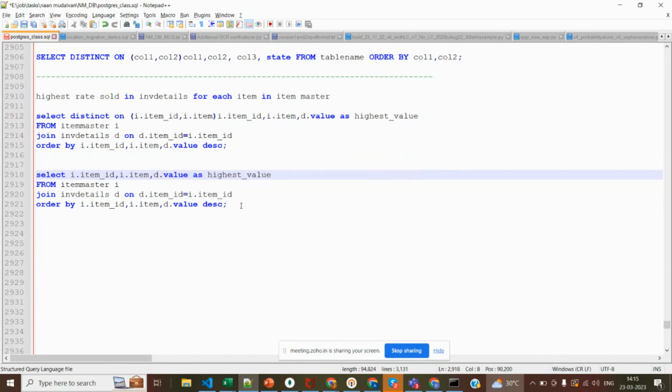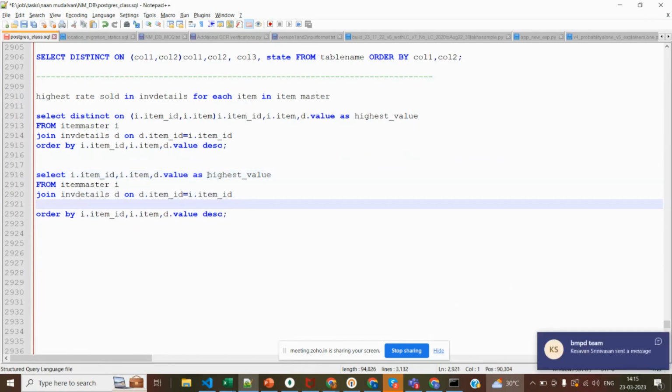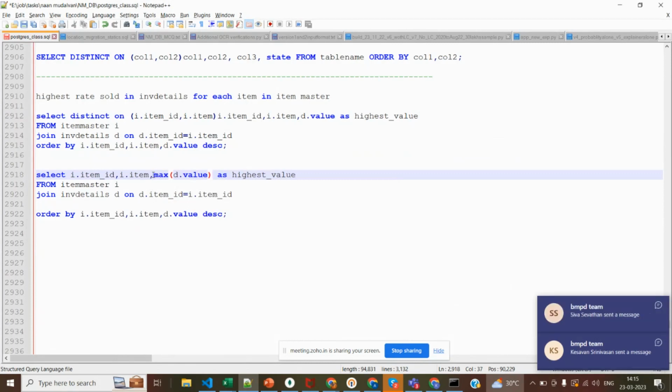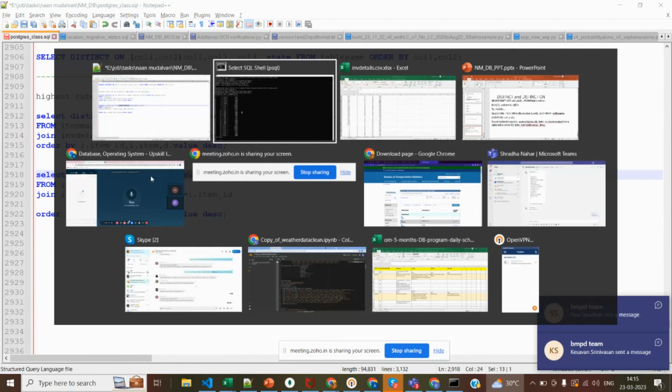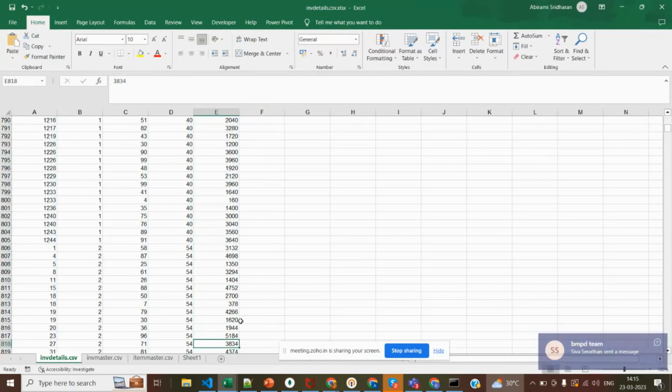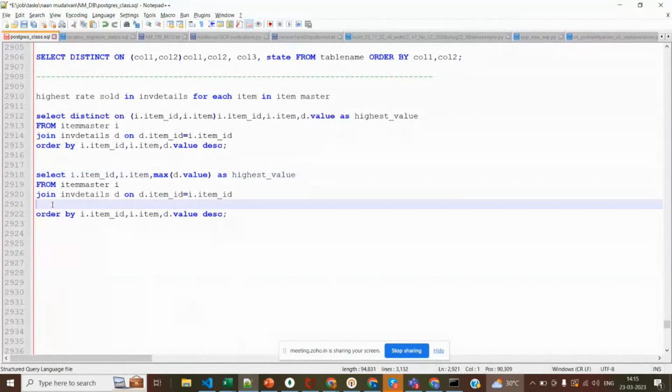Here what I'm going to do is, I need the max of the value. What will this bring me? It will find the maximum among each and every group. For group 1, it will find the maximum value. Similarly for the second item, it will bring me the maximum of value. So unless I use the group by, it will not do that.